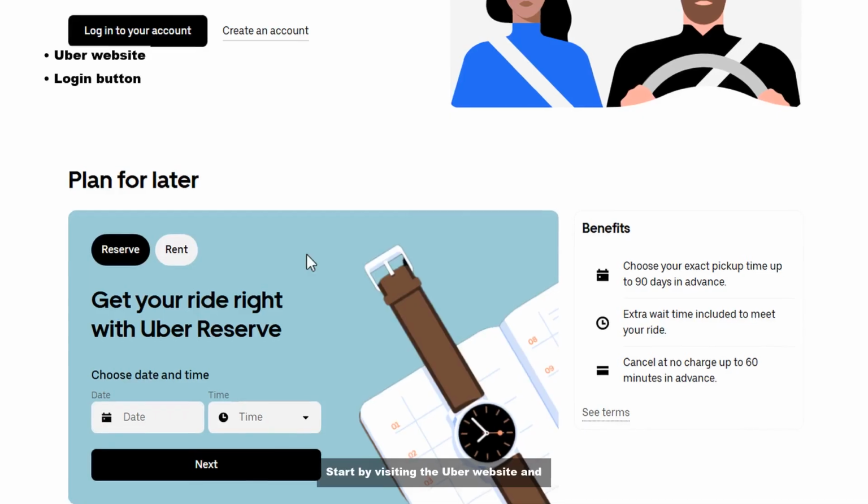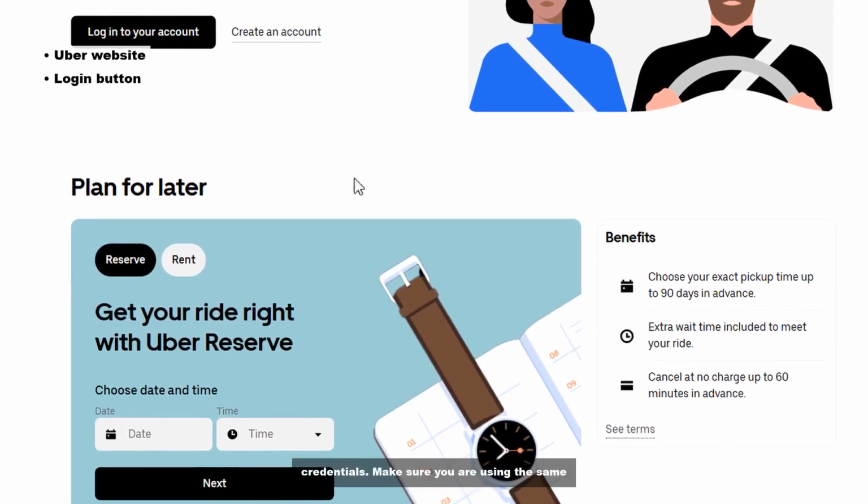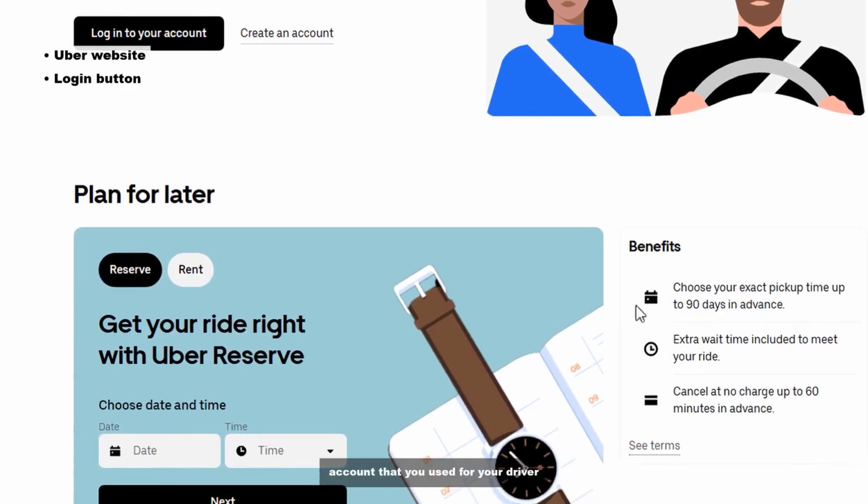Start by visiting the Uber website and logging into your account using your credentials. Make sure you are using the same account that you used for your driver verification.